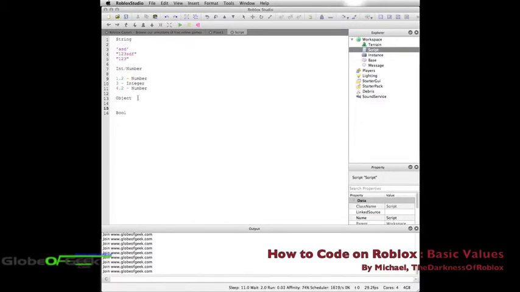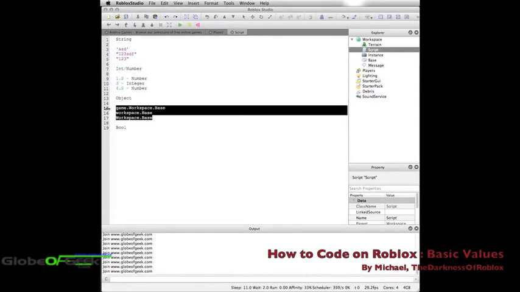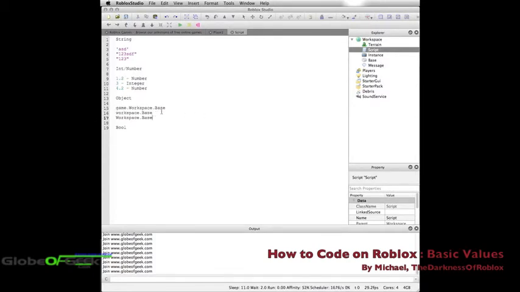Next is object values. If you recall, in one of my previous episodes, I showed you how to access objects through code. That's like game.workspace.base or workspace.base, I guess. So each of these 3 are actually object values, and that's all there really is to it.